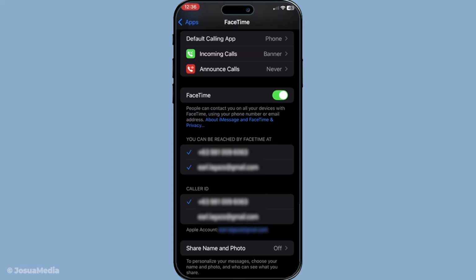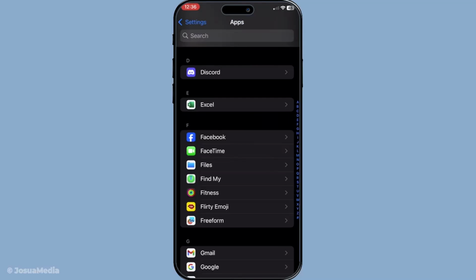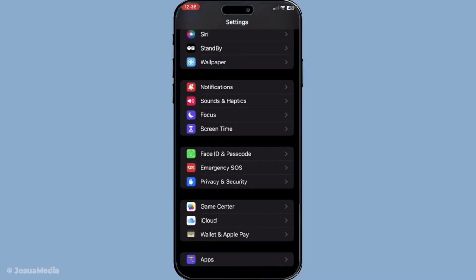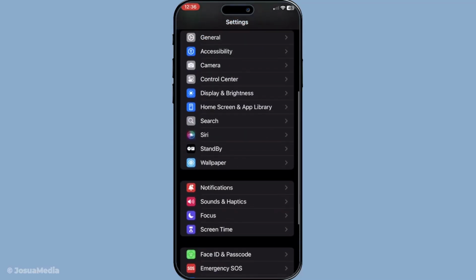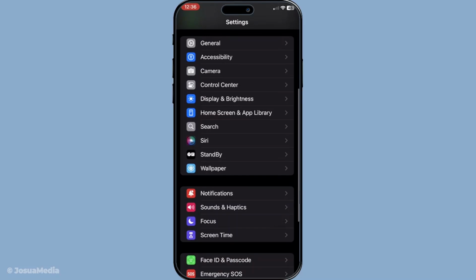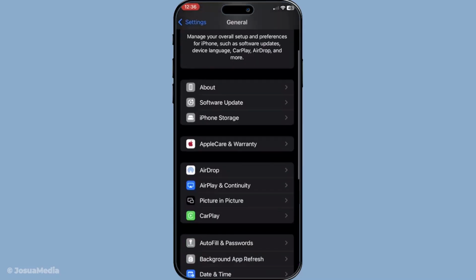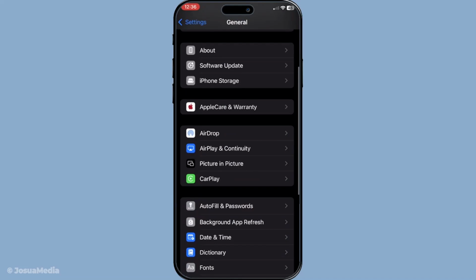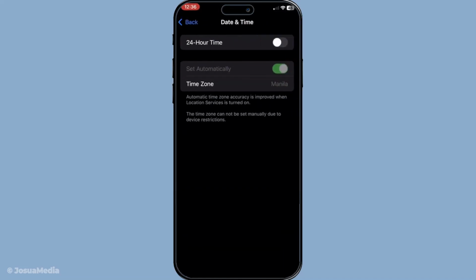First, check that your date and time settings are correct. It's important that these are set accurately, as incorrect time settings can hinder the activation process. To do this, go to Settings, then General, and select Date and Time. Here, make sure you've set it to Set Automatically. Allow your iPhone to sync to the correct local time.